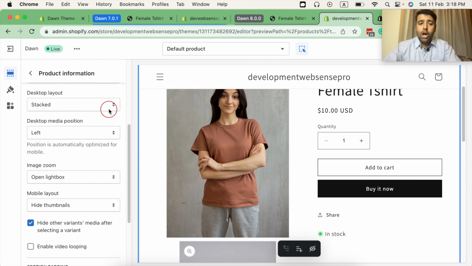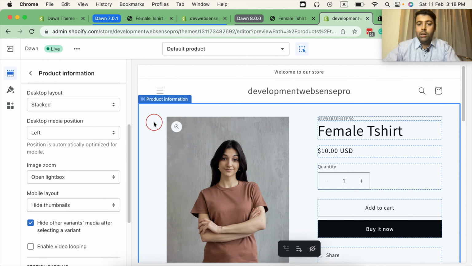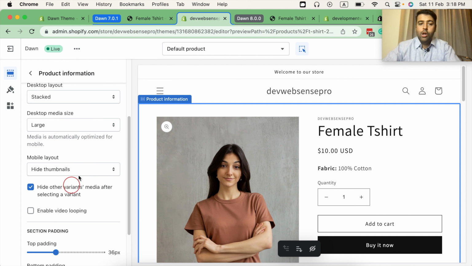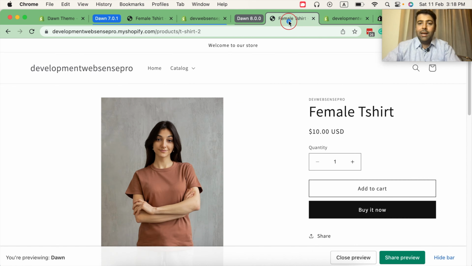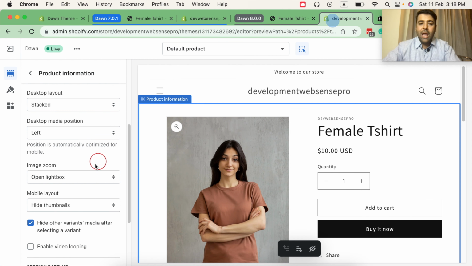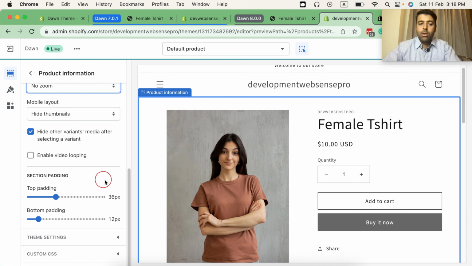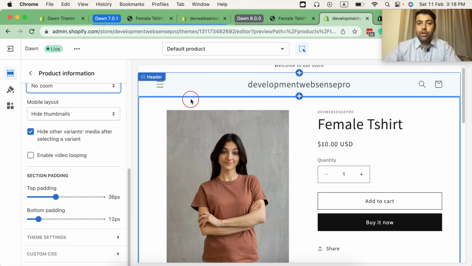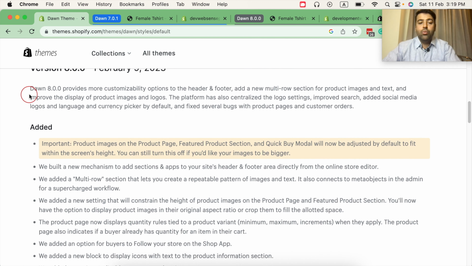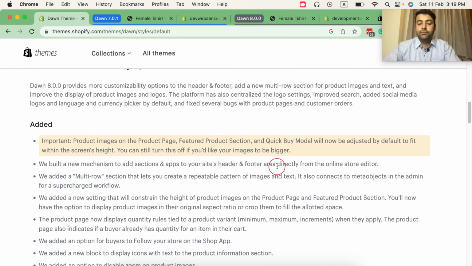One other feature which they have added is the zoom feature. We can enable and disable it. In 7.0.1, we don't have this feature to disable the zoom, right? But in Dawn 8.0.0, we have this feature to disable the zoom. Now you can see that this zoom icon, we can simply disable it by clicking on no zoom. So that's one of the most important features which they have added in Dawn 8.0.0. Now let's move on to the second feature which they have added.